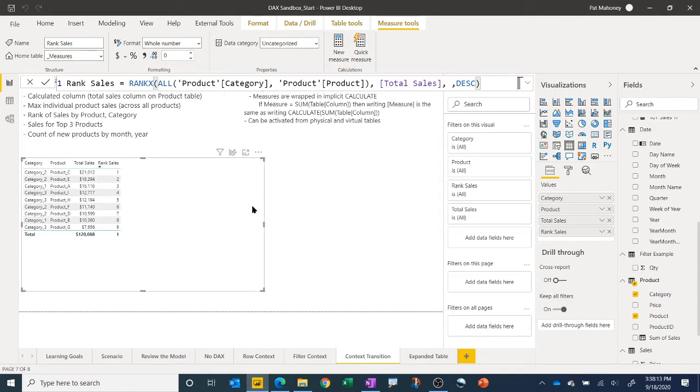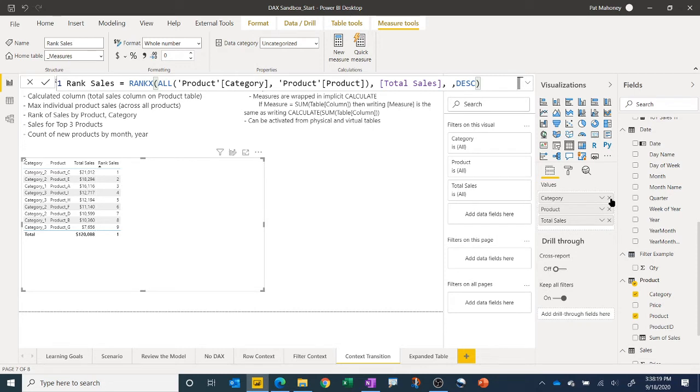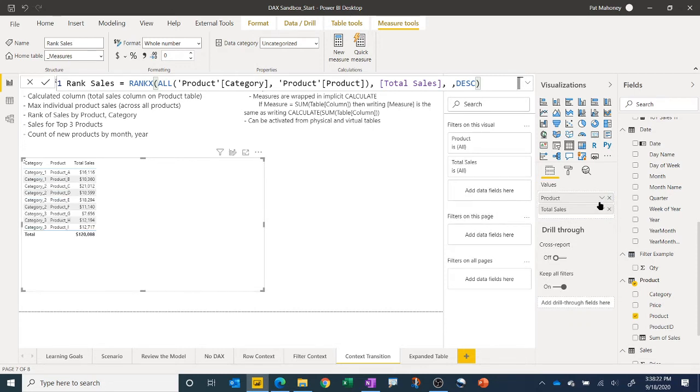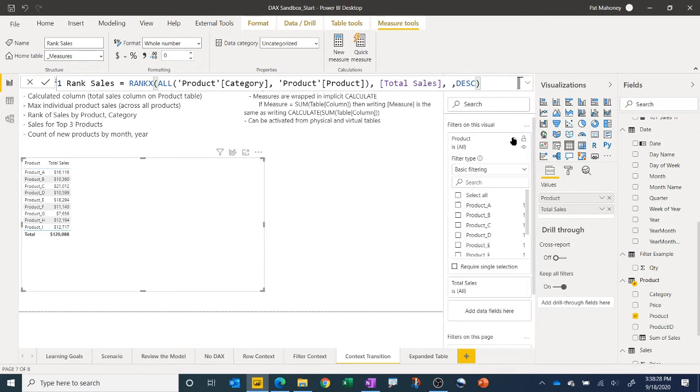All right, so moving on to sales for top 3 products. So if we clean this up a bit and go back to just products and total sales, remember before we said, hey, we could use the filter panel, do top-N filtering, pick 3 and do it by total sales. But I'm going to show you now how to do it with the DAX expression.